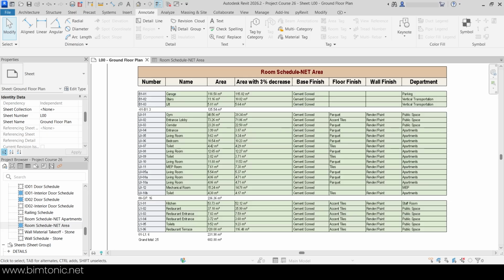And to exercise the conditional formatting, let's say for example that we don't want to have all of these rows color filled, but we actually want to have some specific rows filled depending on their function. Let's use the department parameter for this exercise because the department shows the specific function of each room.